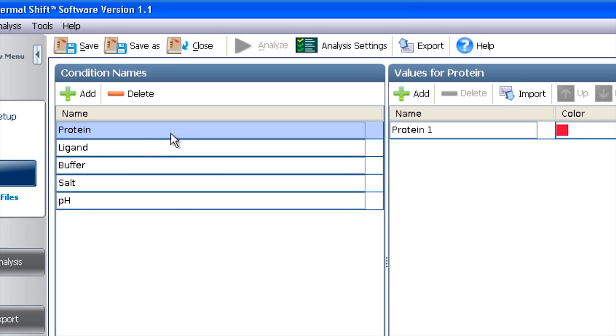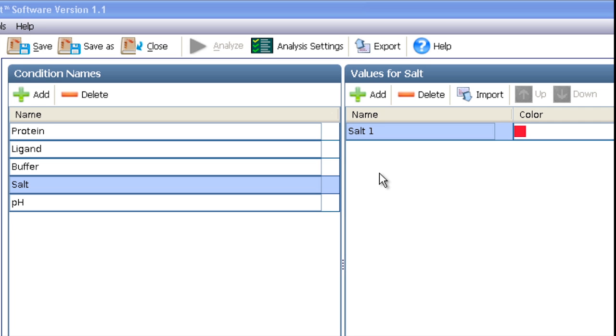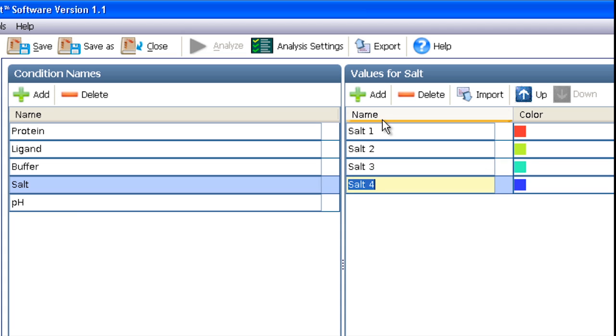With protein selected, I can go over to the right and enter the names of the various proteins we're testing. Our experimental plate only contains a single protein, so I'll enter that name here. If I next choose salt, notice what happens to the other window. It allows us to add values for each concentration of salt that we're testing. Since we have four different concentrations of sodium chloride, I'll click the Add button three times, and then change the names in all four boxes by selecting and typing.